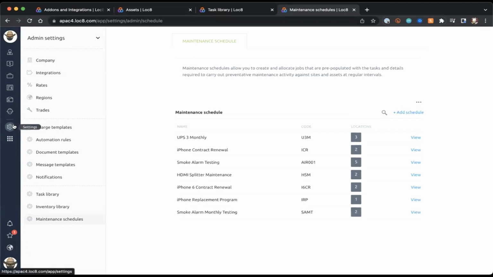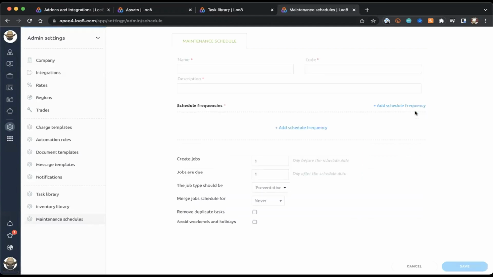It's no more difficult than the settings button on the left-hand side, and then the maintenance schedules option in the list. And I should say it's as easy as clicking on the add schedule button there on the right-hand side. And this is very much a fill in the blanks exercise.